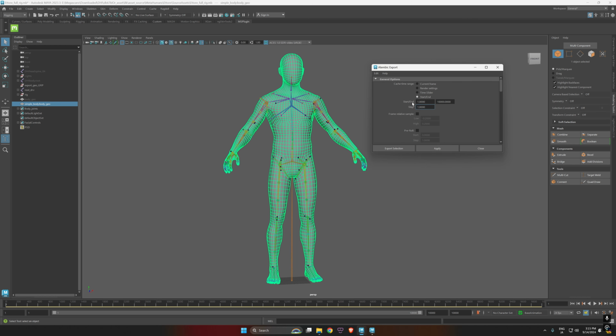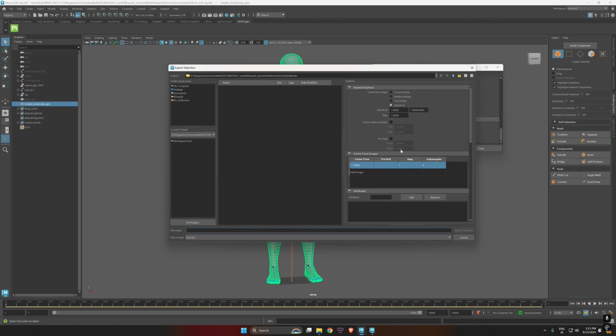Start to end: start at frame 1, to 10,000, step 1, and we don't need anything else, maybe UV, but I don't really care about it. And then export selection. So let's call this Metahuman body 10K poses. I already exported it, so I'm not going to export it again, but you can name it whatever you want and just click export selection.